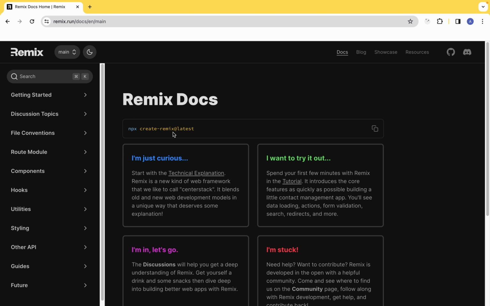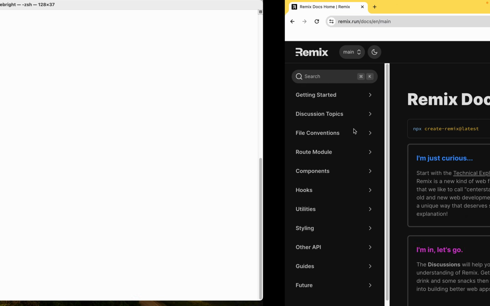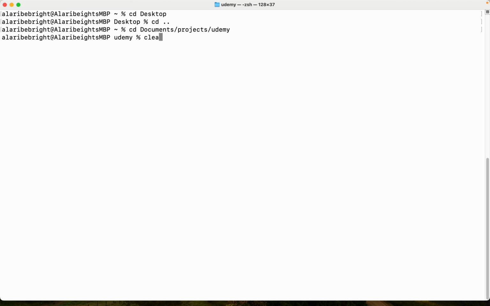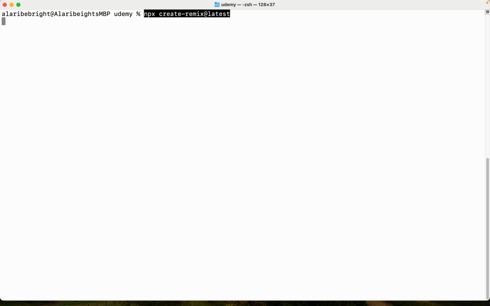So npx create-remix@latest. Let's go on and copy this. And next, you should have your terminal opened, and I'm going to cd into a folder on my device where I would like to create this new application. So in that case, I'm going to cd into my documents, projects, Udemy, and in here I'm going to be creating this new application. So I'm going to paste in this command, and followed by this, we can provide the name of the application we want to build. So in this case, I'm going to give it the name Remix Guide. You can obviously give this any name of your choice, and go on to execute this command.